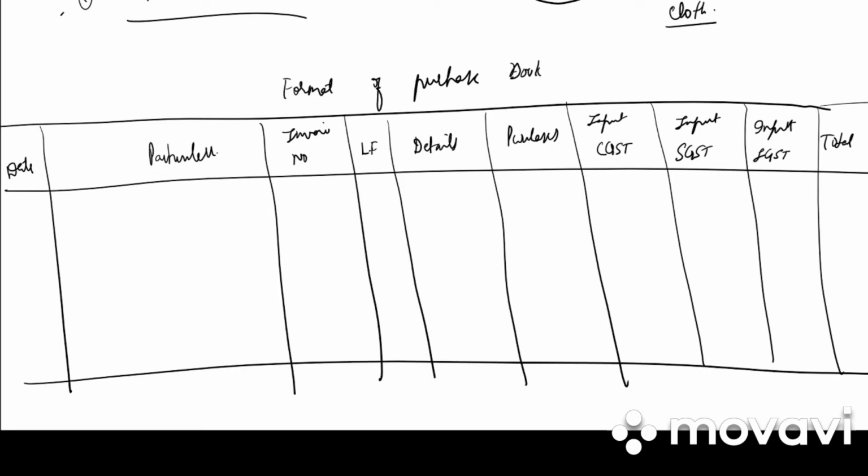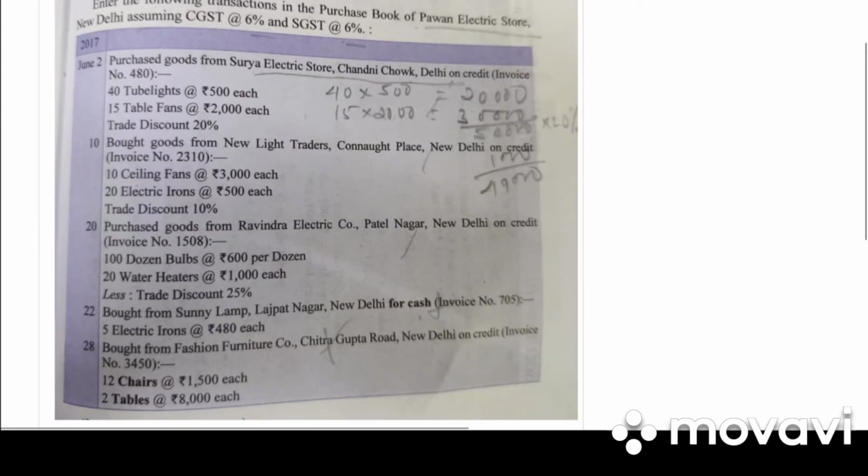So in date column we would write the date, particulars whatever is purchased, invoice number whatever the invoice number is, in purchases column whatever the net amount is, that is if there is trade discount we need to deduct that and write in the purchase column. Then if there is CGST, SGST, we need to fill in the CGST, SGST column. So let us work out a problem.